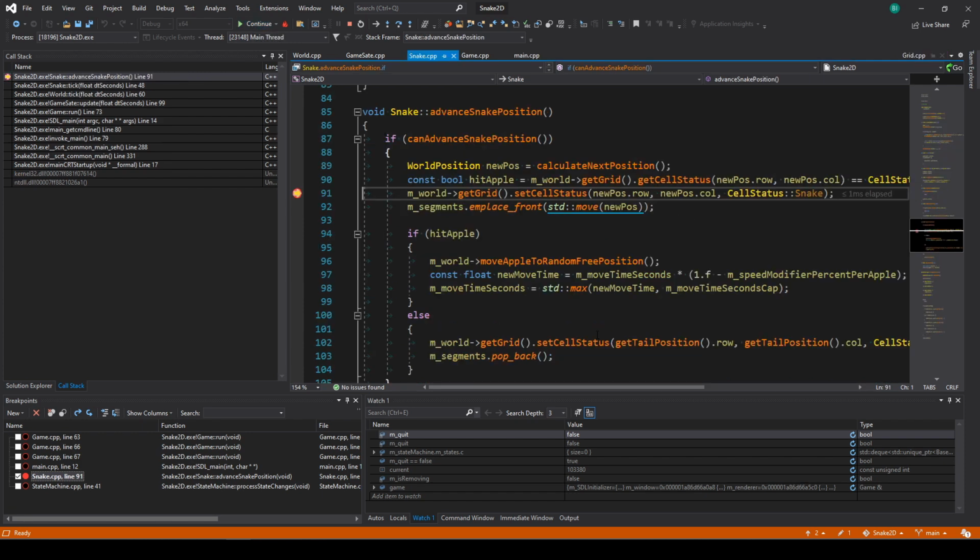Let's run continue and pause on that breakpoint again to show you step over. Step over executes the current line without stepping into the function. So if we press this, the line was executed, but we didn't go inside getGrid and set save status.